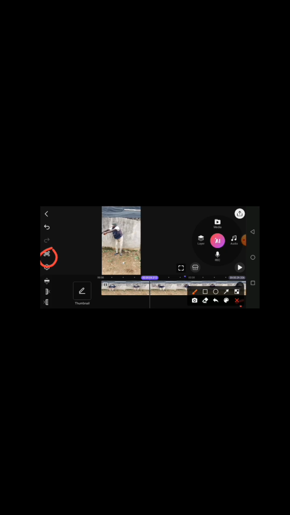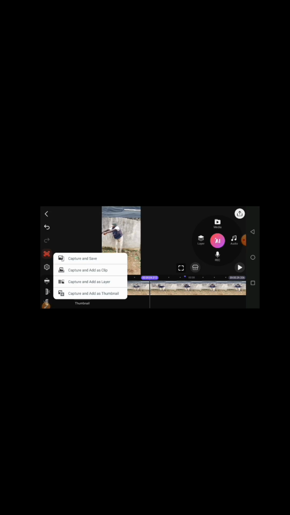I'm clicking here now. So you see we have capture and save, we have capture and add as clip, we have capture and add as layer, we have capture and add as thumbnail. When you capture and save, you save to your gallery. When you capture and add as clip, this is the clip, this very particular one here. You see this one is the main clip.